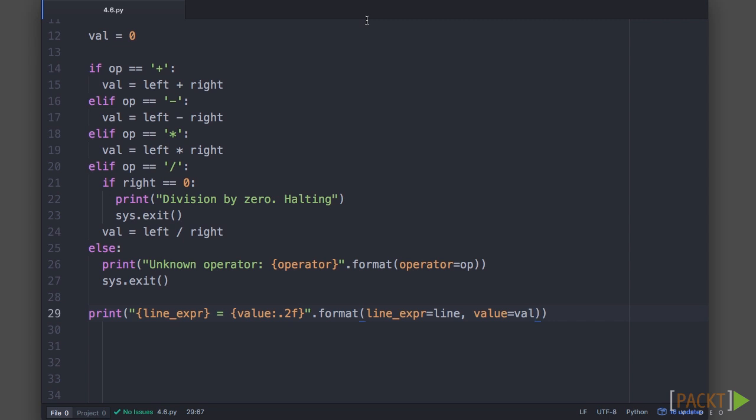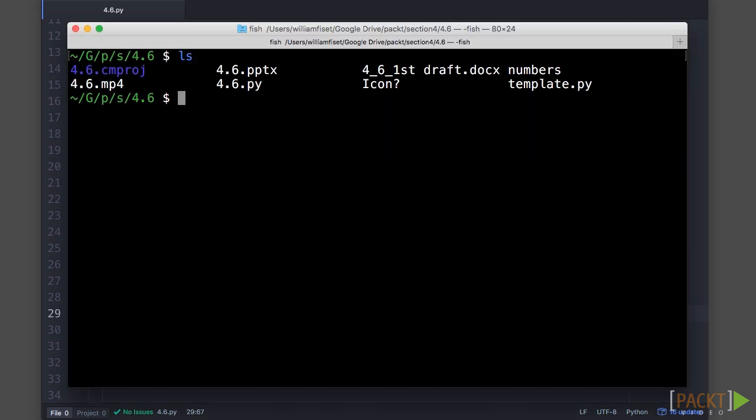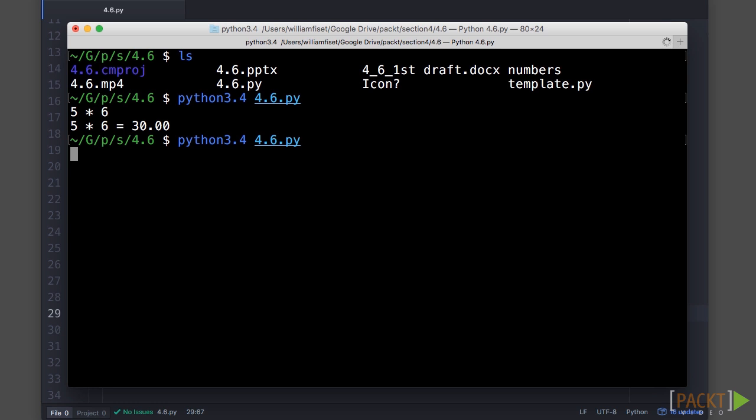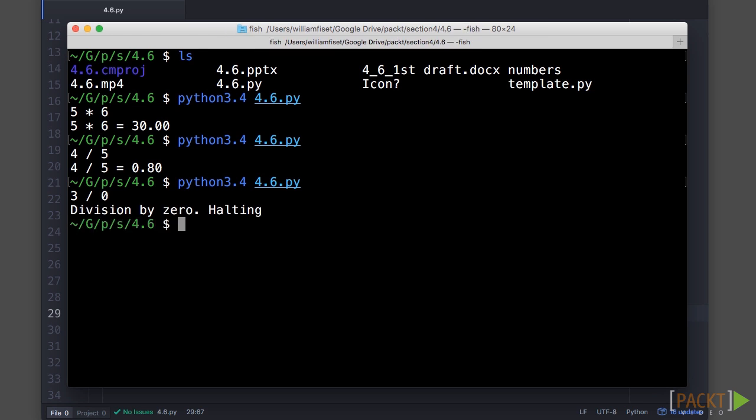Now let's open up the command line and run this program. Here I am on the command line, and we want to run our program, so we can type python3 4.6.py, and run this. And now let's try a simple expression, 5 multiplied by 6, and then it spits out 5 multiplied by 6 is 30. Now let's try 4 divided by 5, and we get 0.8 as expected. Now let's try something a bit crazier, like 3 divided by 0. And then we get the error division by 0 halting.